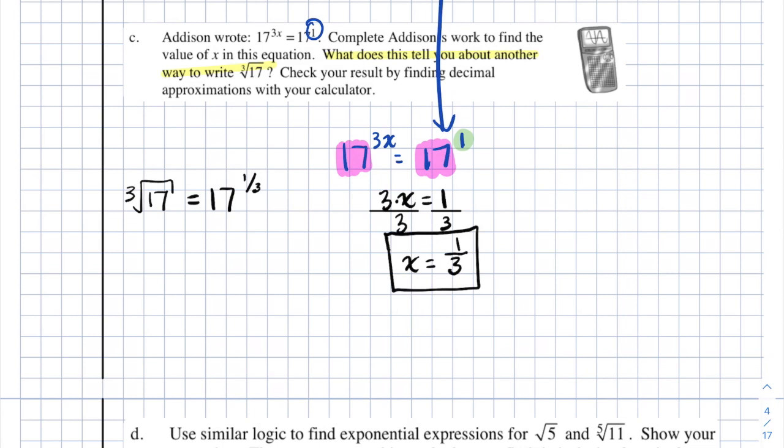So I want you to type this into your calculator. It's going to be 1.9129 and extends forever. And then if you type in 17 to the power of 1/3, you're also going to get 1.929, and it just keeps going. So you know that your approximation, you can use your calculator to check that both of these are going to be very close.